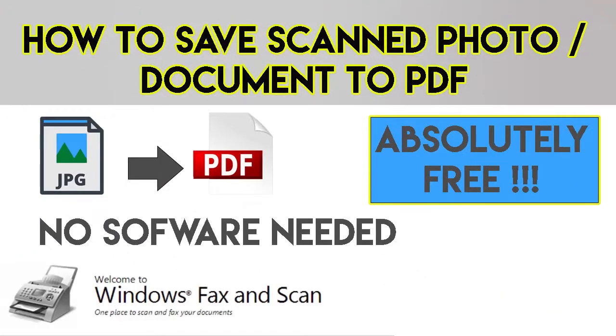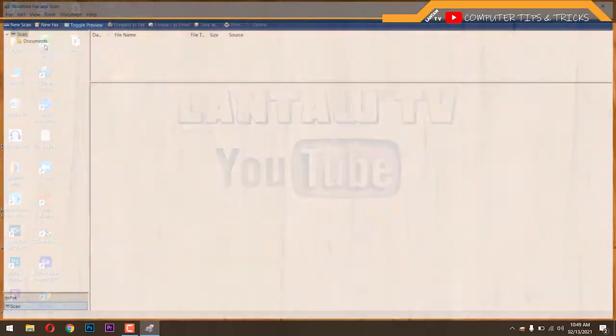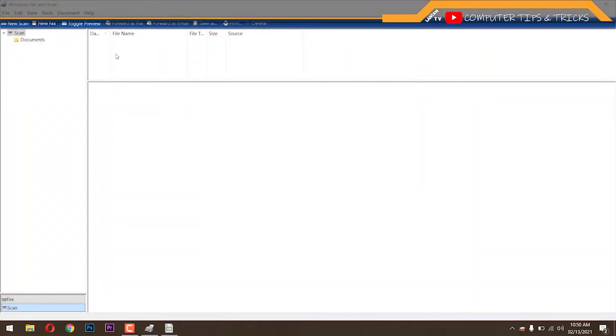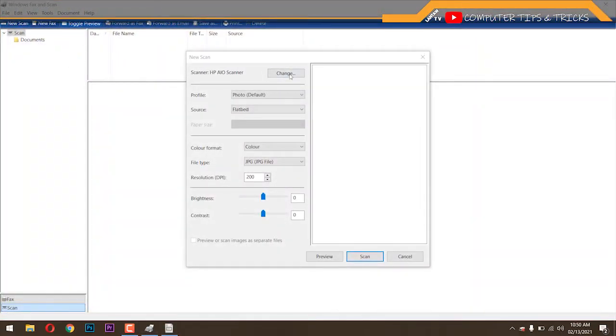How to save scanned photo or document in PDF file without any software. In Windows Fax and Scan program, there are no options to save your scanned document into a PDF file. In this video, I will show you how to save your scanned documents to PDF file without using any PDF software.